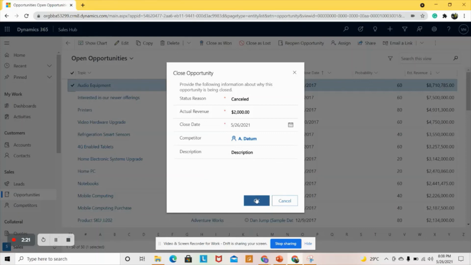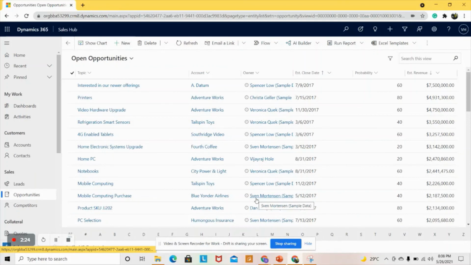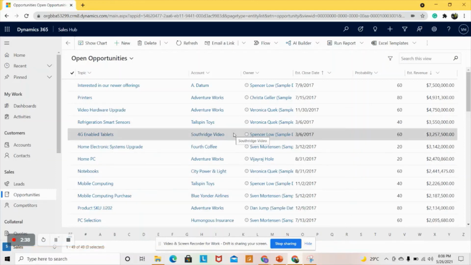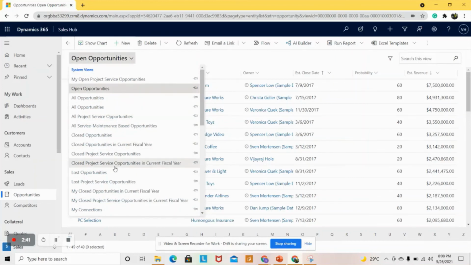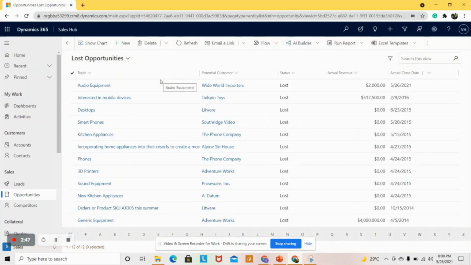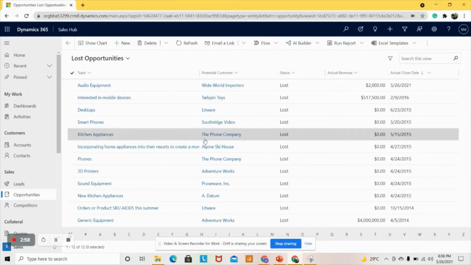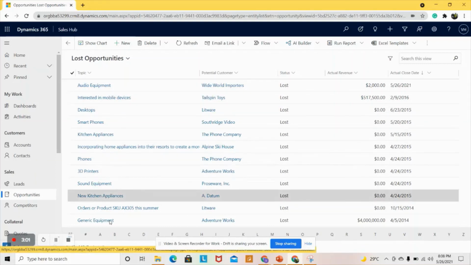So this way we can close these opportunities. We can close the open opportunity because of some reason, like it is closed, right? So automatically we can see the opportunity move from open opportunity to close opportunity. So we can just click here, like the lost opportunity is there, right? So it is lost, right? For audio equipment, we're able to see it is showing the actual close date is today, right? So the audio equipment opportunity we have lost. So this way we can close the opportunities.